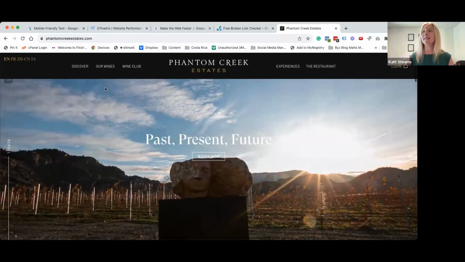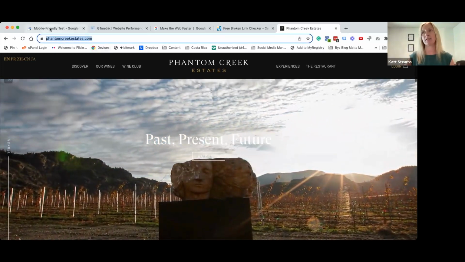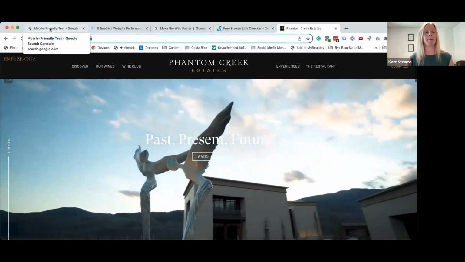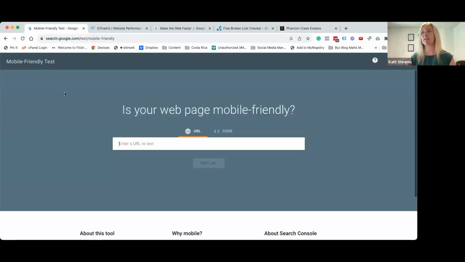Okay, so for this example, I'm actually going to use a different website. We're going to use Phantom Creek just to run our tests. You can actually do this with your website. You can also do this with your competitors' websites, just to give you a sense of where other people might be. So this first one is the Google Mobile Friendly Test.